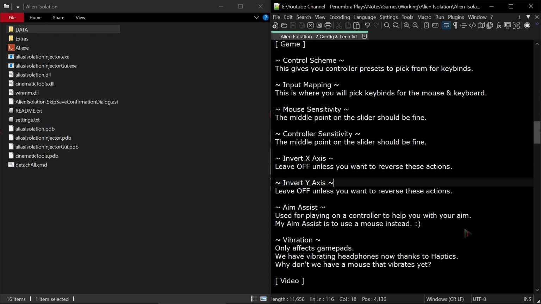Mouse sensitivity and controller sensitivity, just always start off in the middle of the slider, and if you need to go up or down, then go up or down from there. Invert X and Y axis, leave these off unless you want to reverse these actions, make left movement be a right movement in the game, or when you look up in the game, you do a down movement, with your controller, thumbstick, or with your mouse. So it kind of does the opposite. If you just want it to be normal, like if you move the mouse upward or you move your thumbstick upward, then your character will look up.